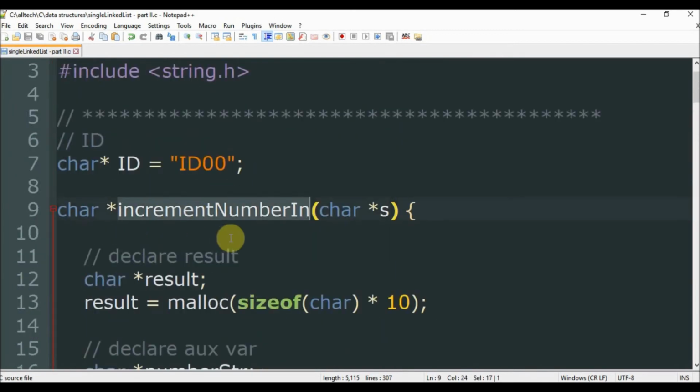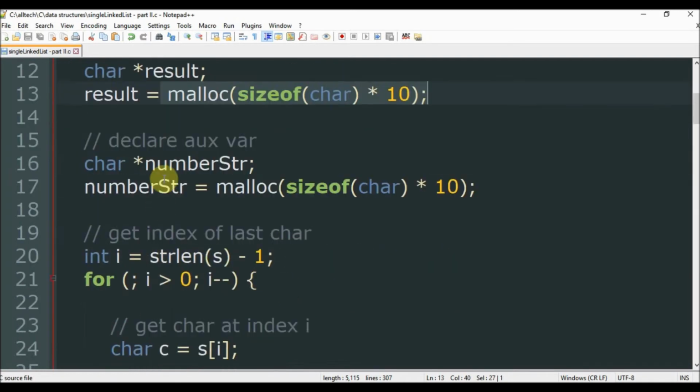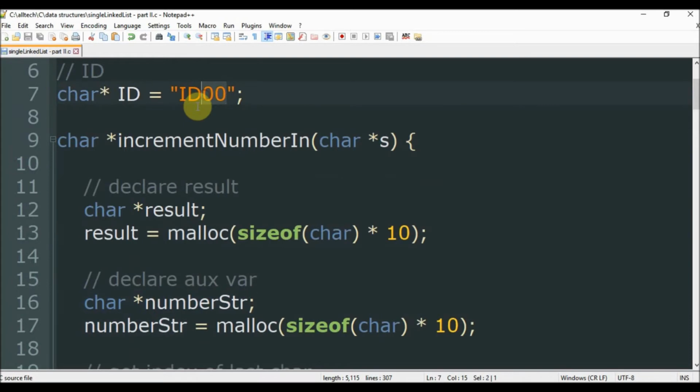I implemented this function in another video, and I will put the link for the video where I explain how I did this function in detail. Okay, here I will try to explain in the fastest way possible. So this function will receive this ID00, and it will return another char pointer that is ID01. Okay, first we declare the result and we get some memory for the string. Then we declare another string that is the number part of this string, the 00.